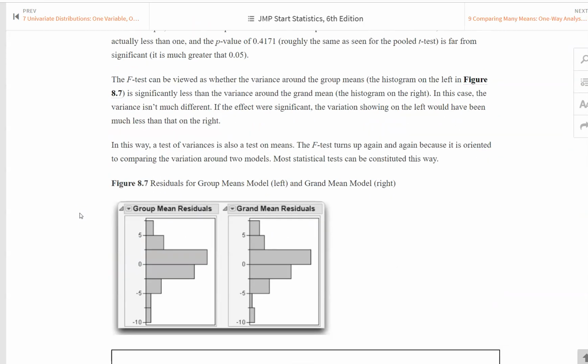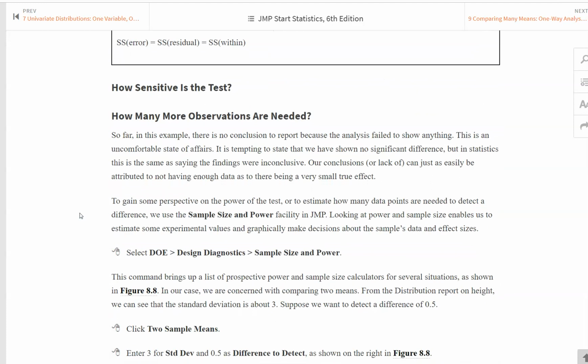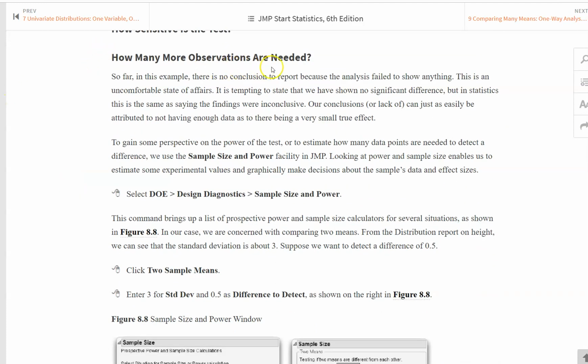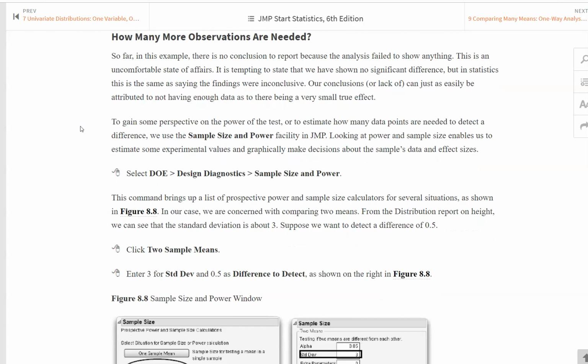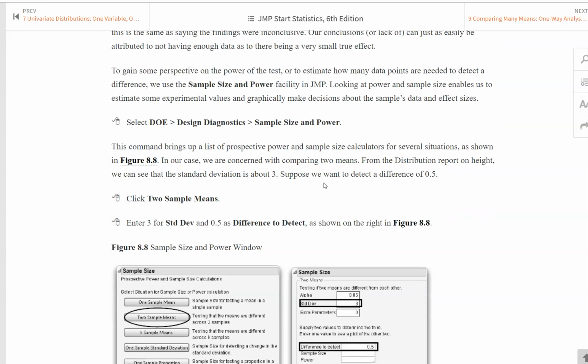We'll go down a little bit further in the book chapter, and we get to another section called How Many Observations Are Needed. This is actually a rather useful little section to have here because it shows you how to use JMP's calculator for seeing what the sample size needs to be in order to get a certain power. So remember that power refers to the chances of making a type 2 error.